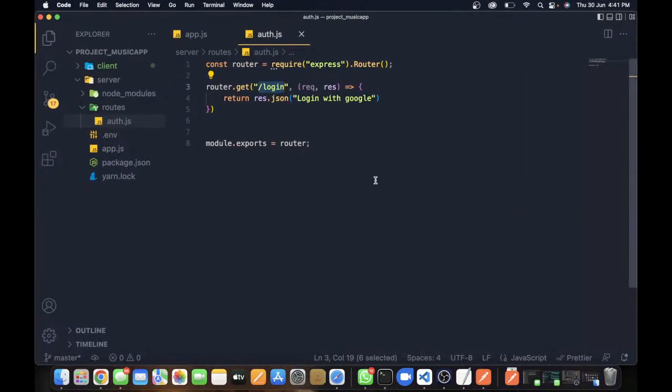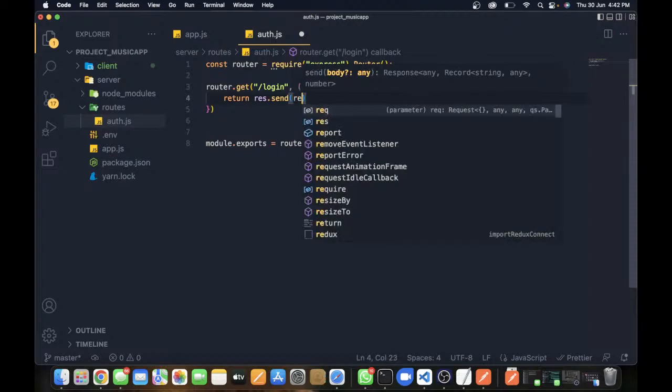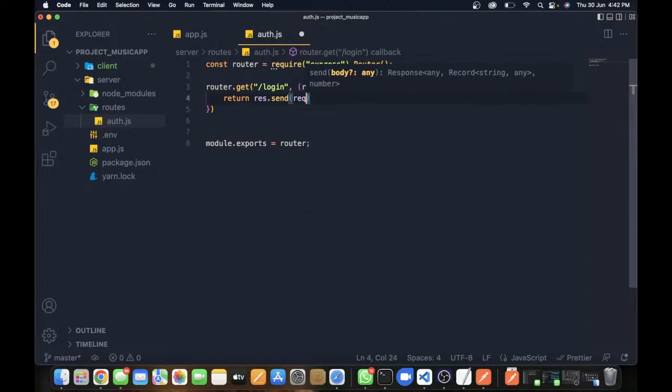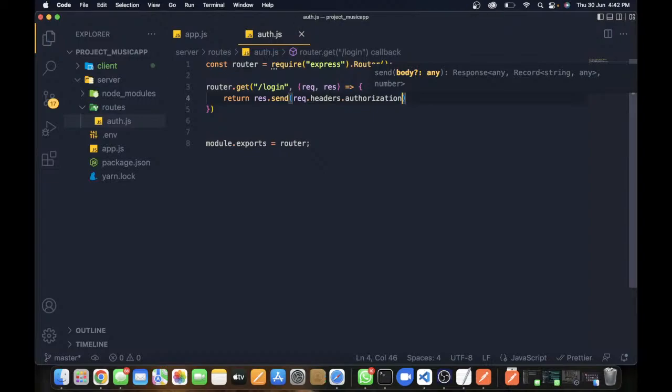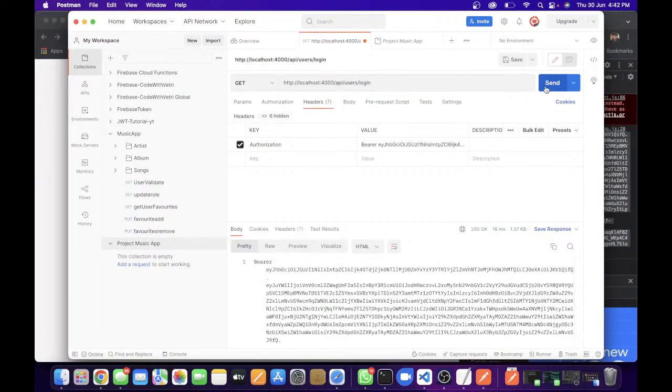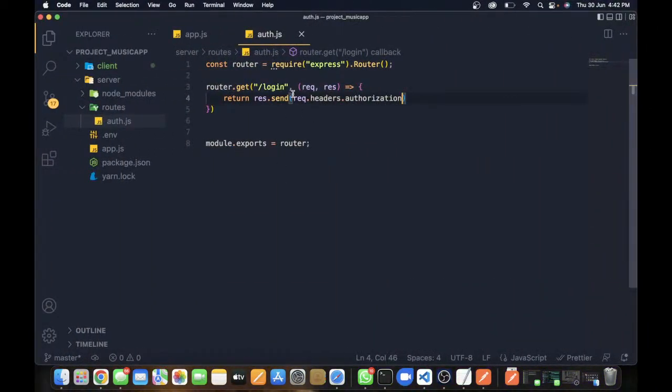So what I need to do is capture that header. Let me capture that header alone. I'm just returning response dot send, we'll get request dot headers, and from the headers I'm getting the authorization. Let's see whether we are getting that or not. Look at that, we are getting that bearer token and everything through our header.